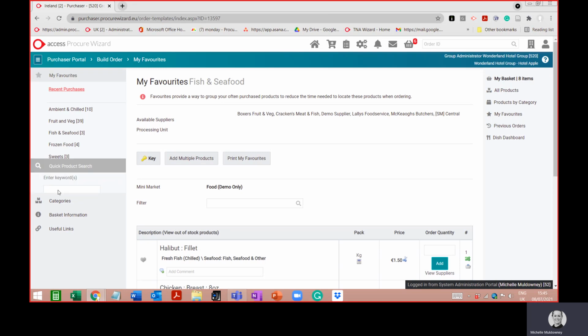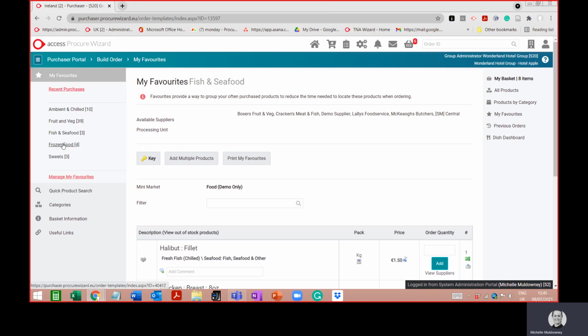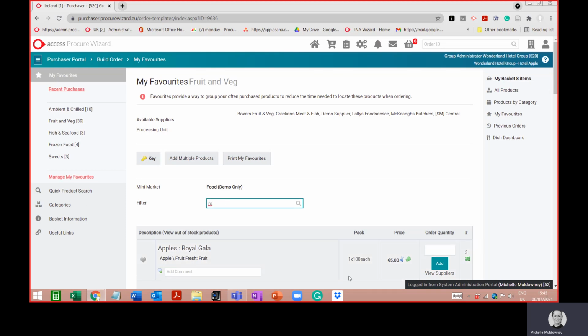And we can use our quick product search again, or we can use the favorites. We could go into, say, fruit and veg, for example, and we could purchase maybe Royal Gala apples if they're in here in our favorites list. There they are. And let's say I want 2 boxes of them, and then parsnips.